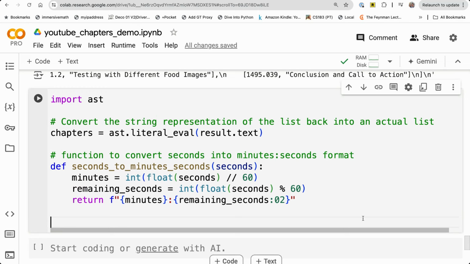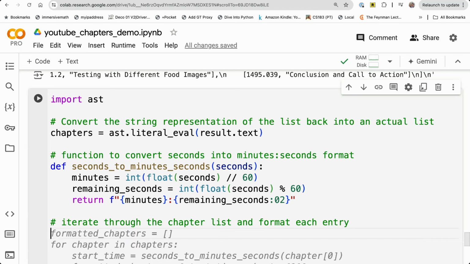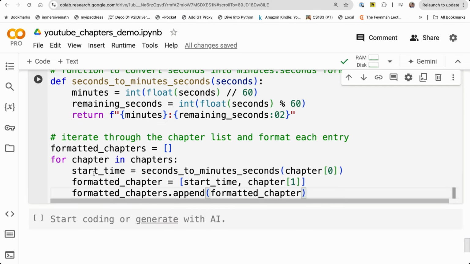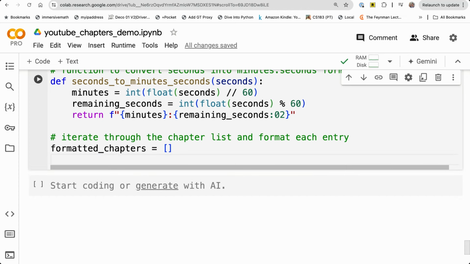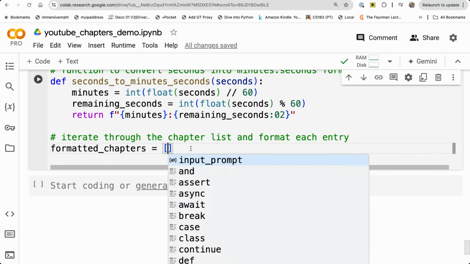Now what I want to do is iterate through the chapter list and format each entry. So I'll say formatted_chapters is a blank list, and then for chapter in chapters, call seconds_to_minutes_seconds on chapter 0. And then, I don't like this code. Rather, I will go for some sort of a list comprehension, because I think there's no point writing that code.